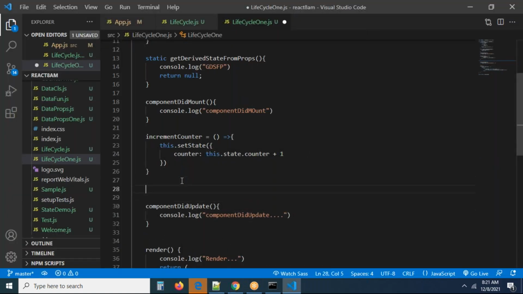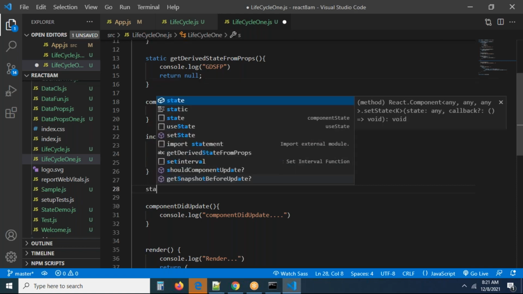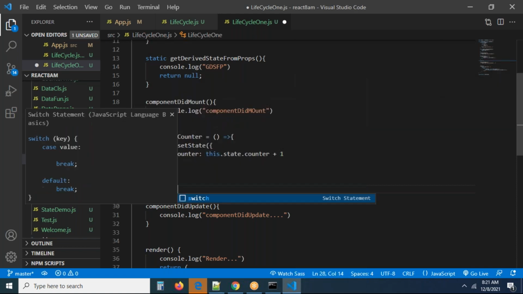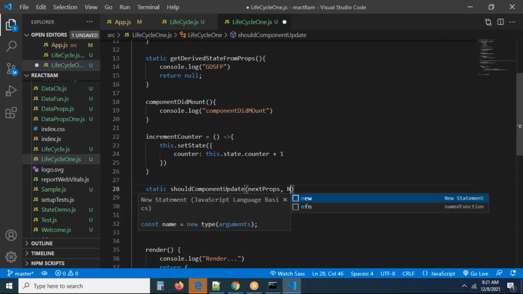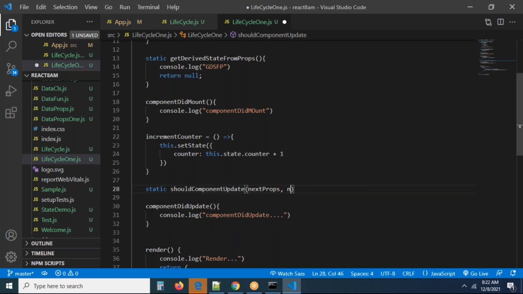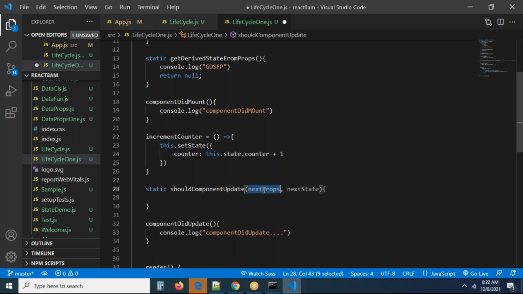Now I'm going to write a method, static shouldComponentUpdate. You want to update the component, right? So through this, we have some properties: nextProps, nextState. Here you can take any variable names; I take nextState, nextProps. You can take your own names for the variables, only props or only state also, no problem.